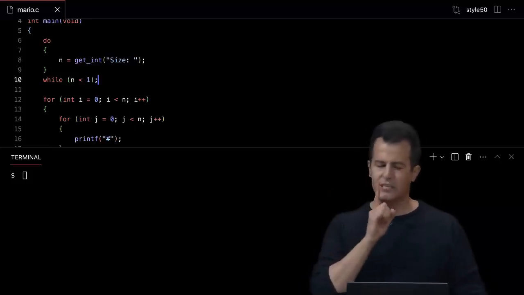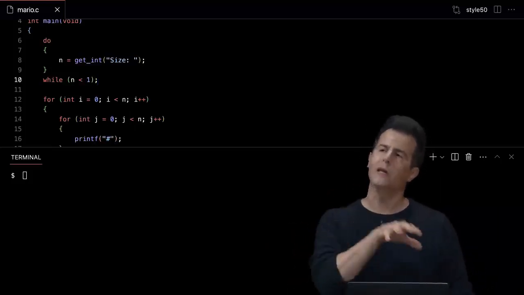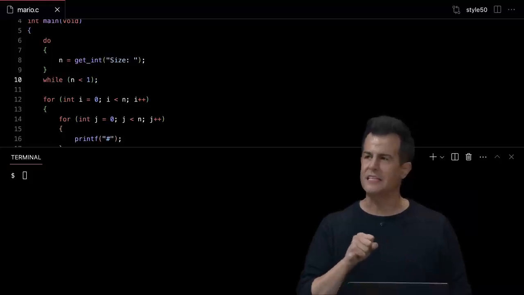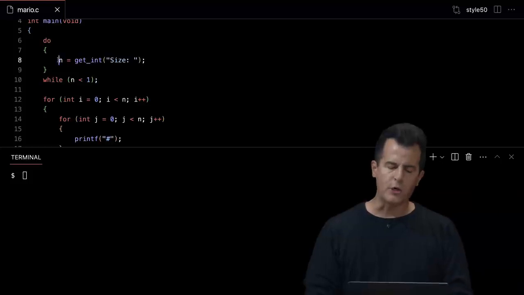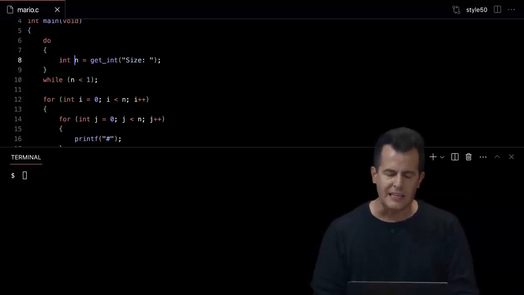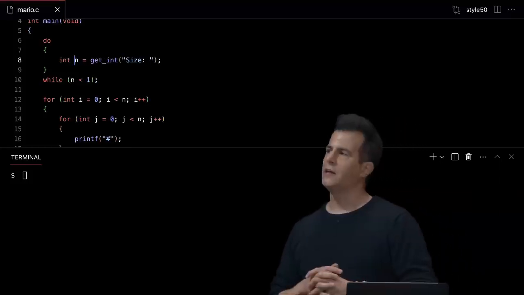But there's one fix I still need to do here, because notice on the current line 8, I actually haven't given n a type. I haven't declared n yet. But it would not be correct to declare n here, inside of that do block. But why might that be? Why would it not be a good thing to declare n inside of these curly braces?